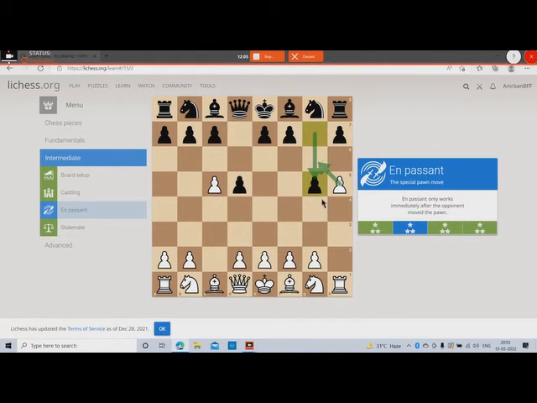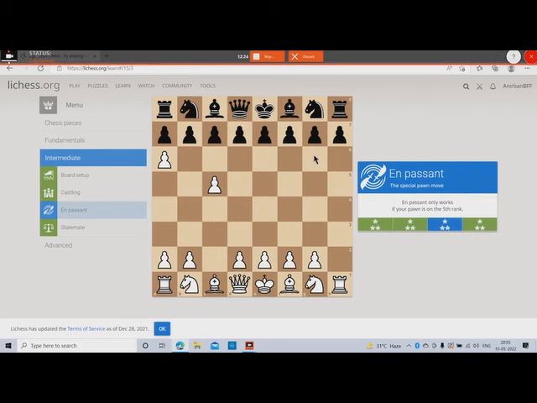Because suppose in this position white plays a different move like knight f3, then black plays knight f6. Then you can't capture the pawn, because it was not immediate. You need to capture the pawn immediately by using the en passant rule. So the en passant rule is basically an immediate move. You can't do another move and then say, well, I apply the en passant rule right now. No, you can't. This only works at that time.